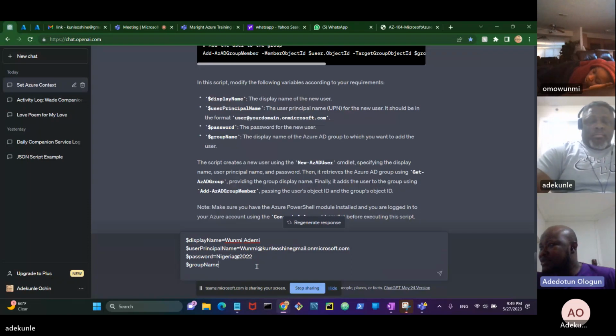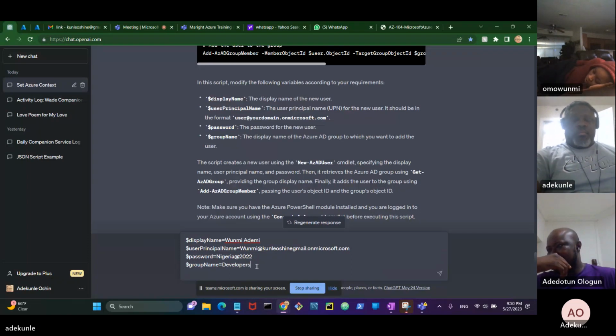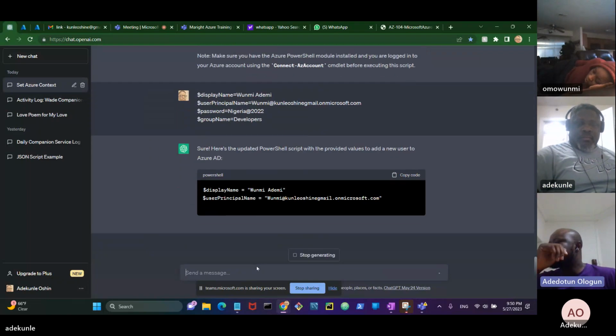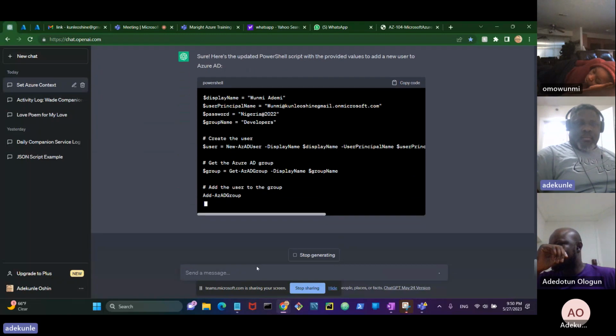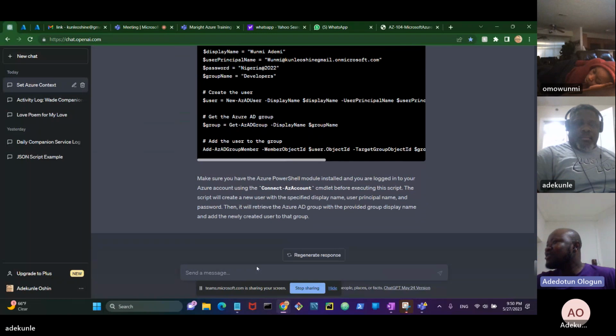Shift enter. The display name of the Azure AD group to which you want to add this person equals to Developers. Capital letter D. Now press enter. I'm going to rewrite the script here for you. So you don't need to copy it and take it to your notepad and begin to edit.